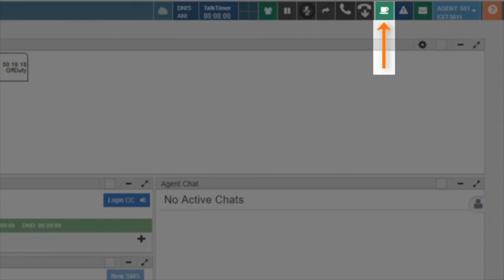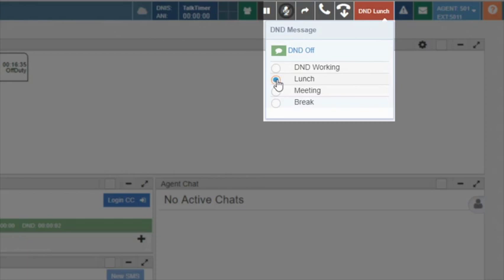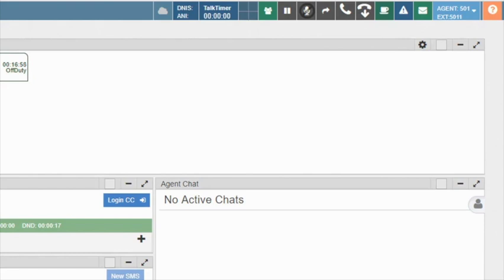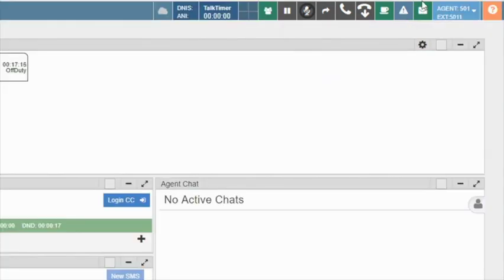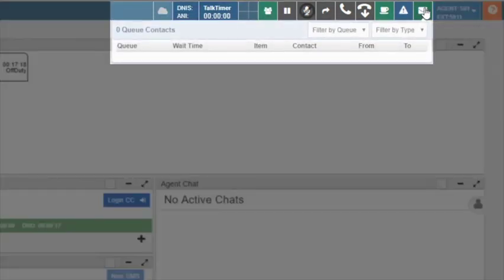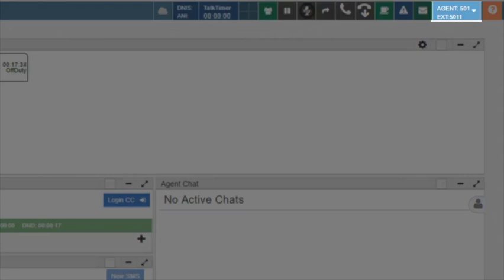The next icon that resembles a coffee cup is used to set a D&D status. So here I've turned on D&D and set it to lunch. To turn off the status, simply select D&D off. The hazard or triangle icon with the exclamation point will indicate if there are pending notifications to review. A missed call notification is one example of a notification that would appear here. The envelope icon will show calls in queue that need to be answered along with some additional details about the call.